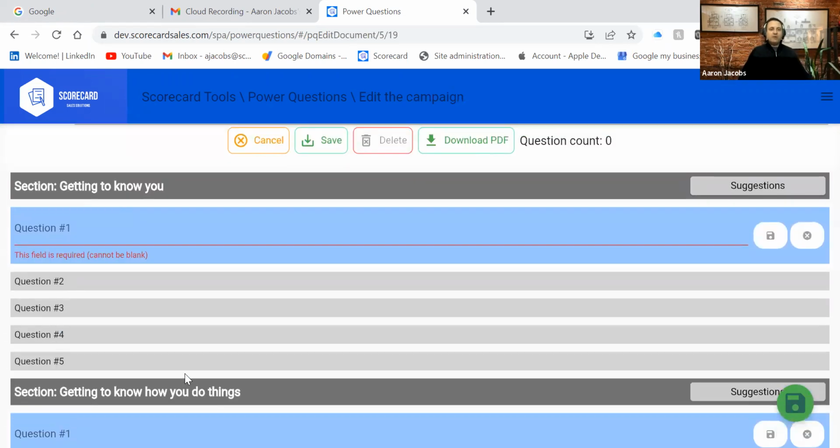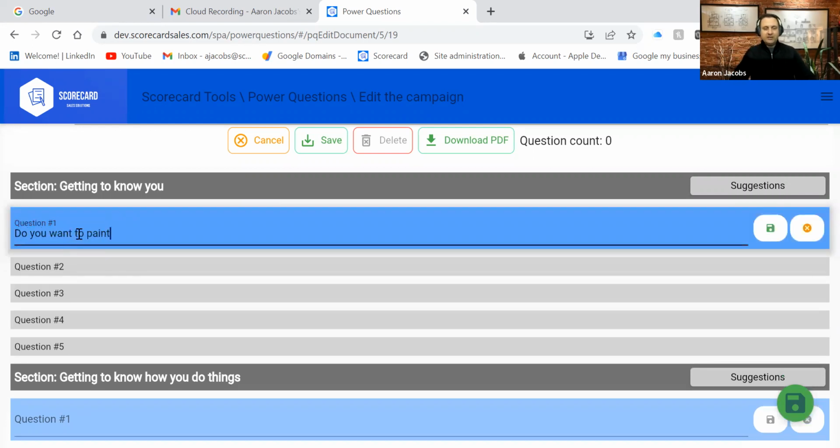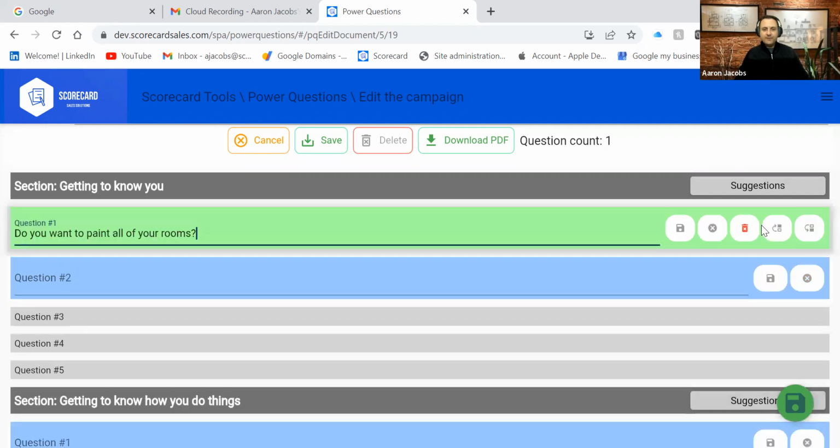So we're just going to worry about one section for now. We have to at least fill out one field here. And let's create a question here that says something to the effect of, do you want to paint all of your rooms? You hit save. That question is now in the library.